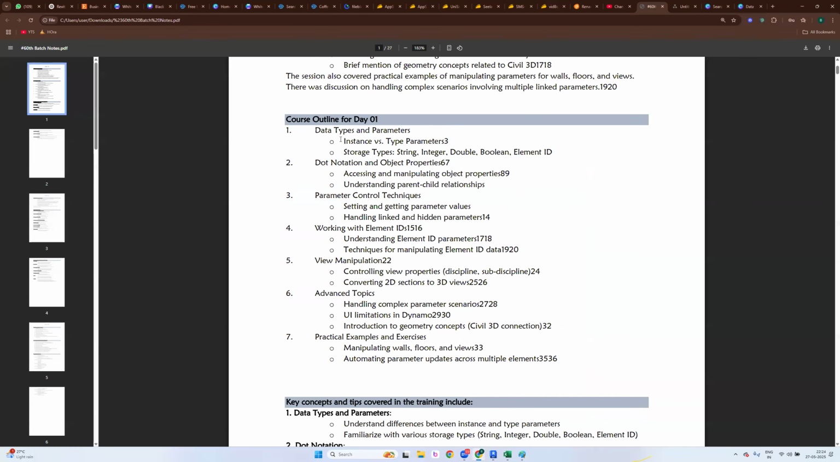I can see only instance parameters in the element dot parameters, but I can't see the type parameters. How to play with the type parameters? And storage types we have already played with. Accessing and manipulating object properties, you know that. Getting and setting. So handling linked and hidden parameters. What are linked and hidden parameters? There are two types, I'll explain it tomorrow. Very important. Hidden parameter means something close to nested.